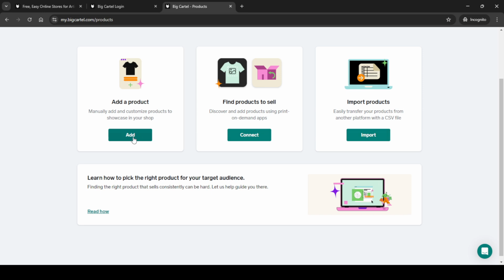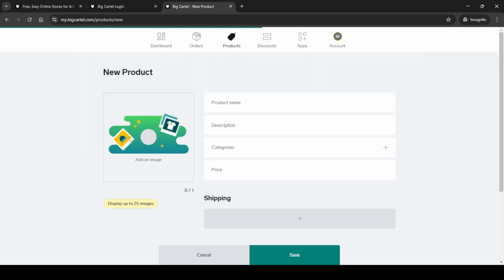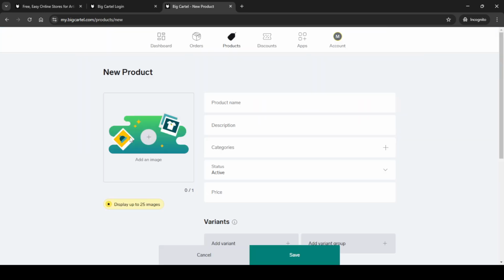Once in the dashboard, find and click on the Products tab. This is where you can manage existing products or add new ones. You want to be in the right section to ensure you're setting up everything correctly for your digital items.